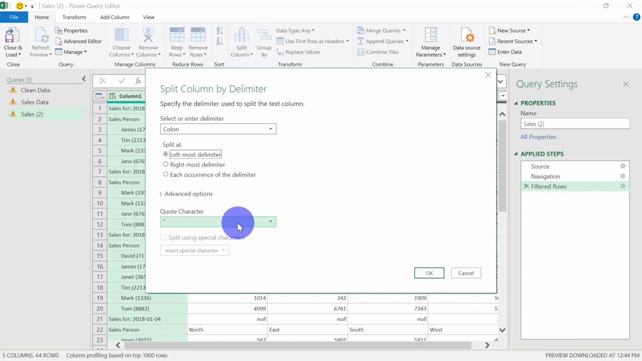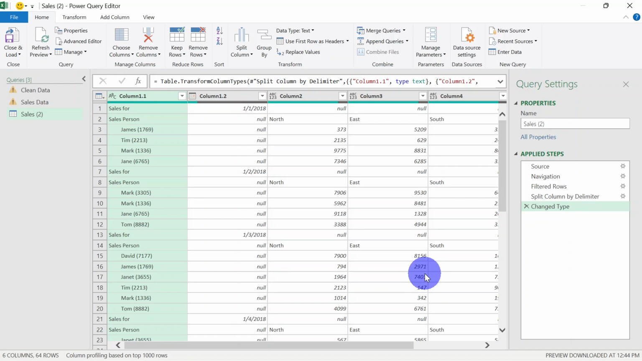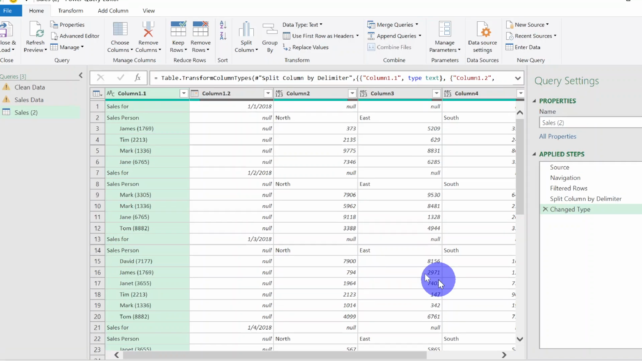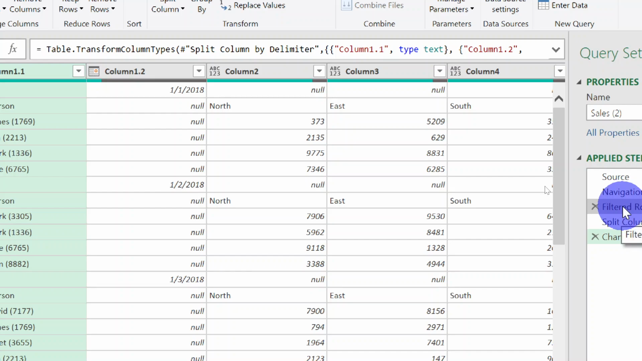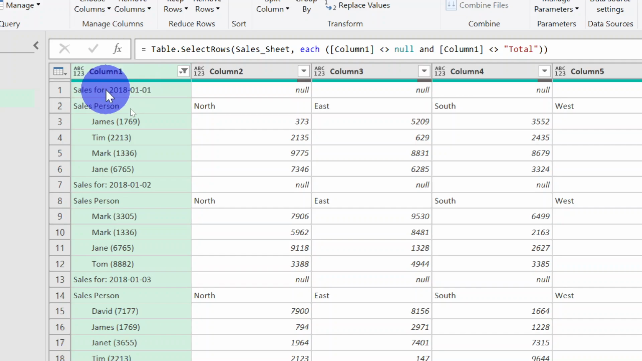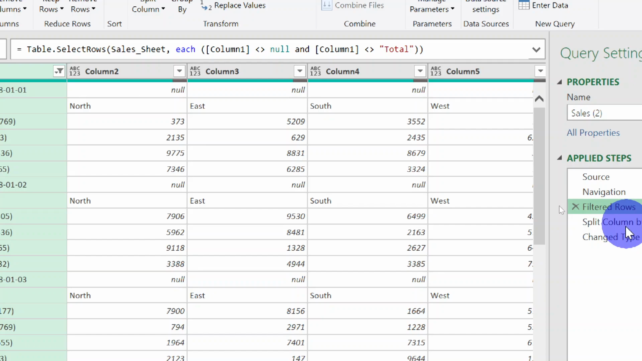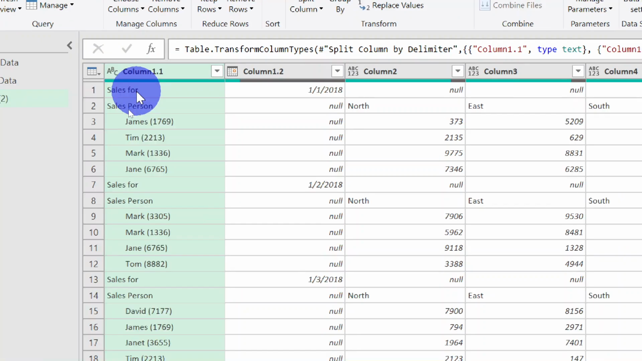All right, so just leave this quote character and the rest. Let me click OK, and then let's see what happens. What happens now, if you can observe, is that, let me go back up, look at how this data was before: sales for colon the date, right? But after performing that transformation, sales for is separated from date, and the colon is gone because colon is our delimiter. So it's like a boundary. It will disappear afterwards.